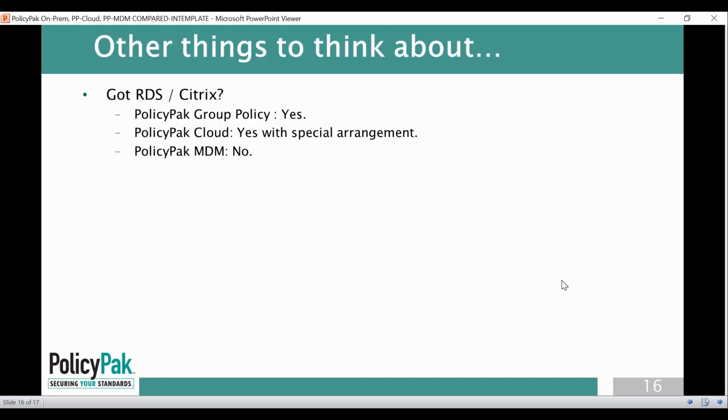Other things to think about. Do you have RDS and Citrix? Well, there are some rules here. It's definitely licensed and will work perfectly with the PolicyPak Group Policy Edition. It will work in the PolicyPak Cloud Edition, but you do have to let us know. We do have to have sort of a special handshake on that. RDS and Citrix is not licensed for the PolicyPak MDM Edition, so that's not a thing you can do.